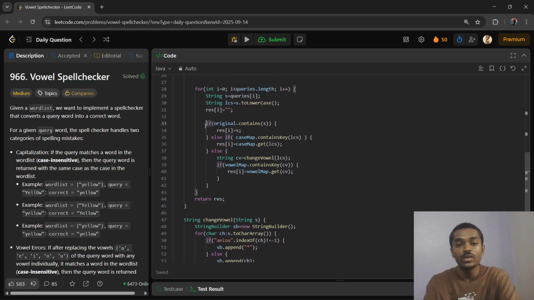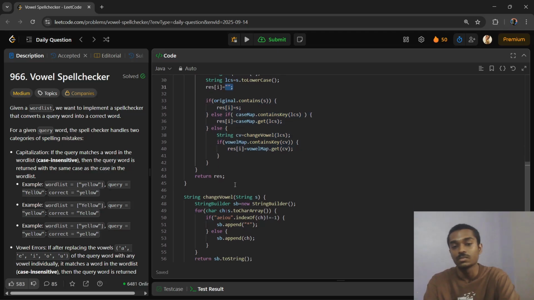And if the word is not matched in all three conditions, that means it did not appear in our word list, and we just initialize it with the empty string. Let's try to run it.